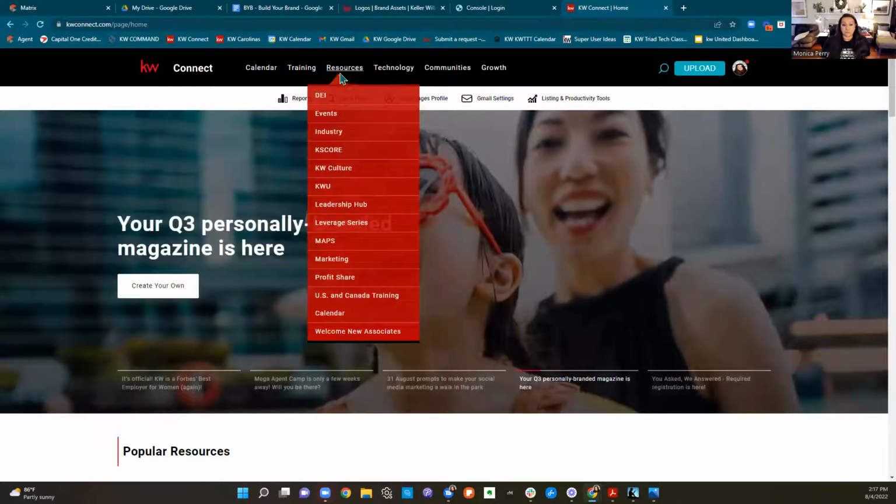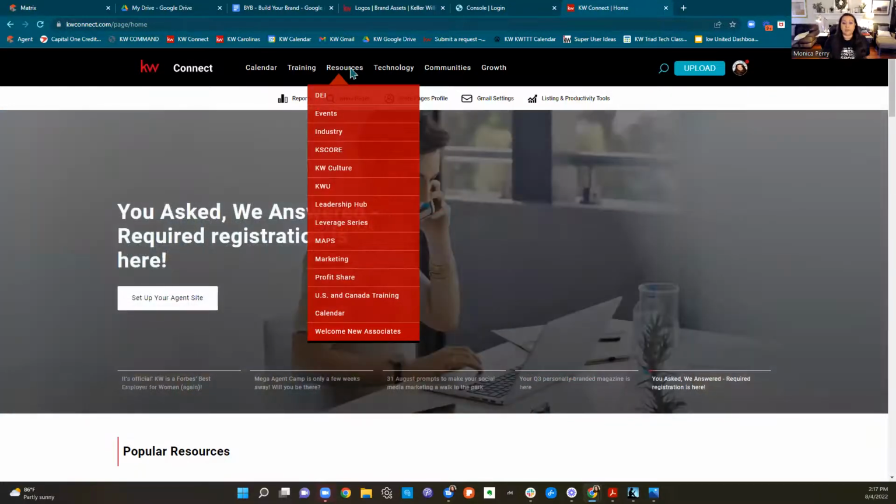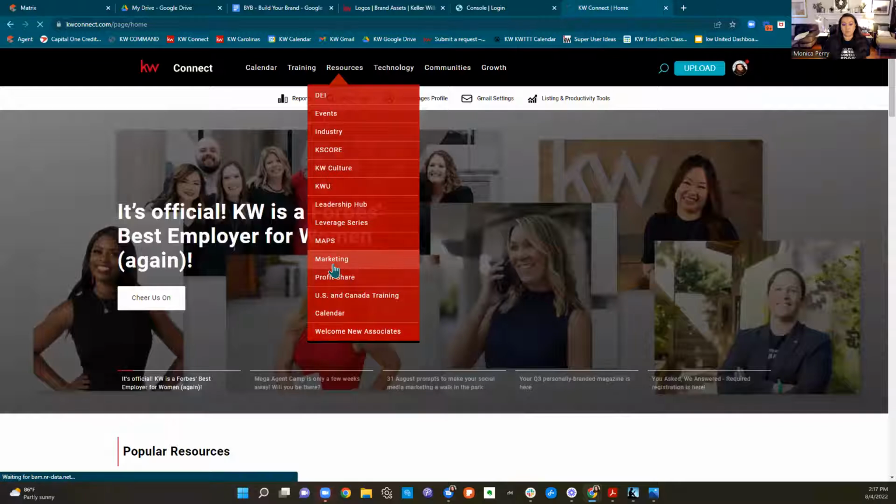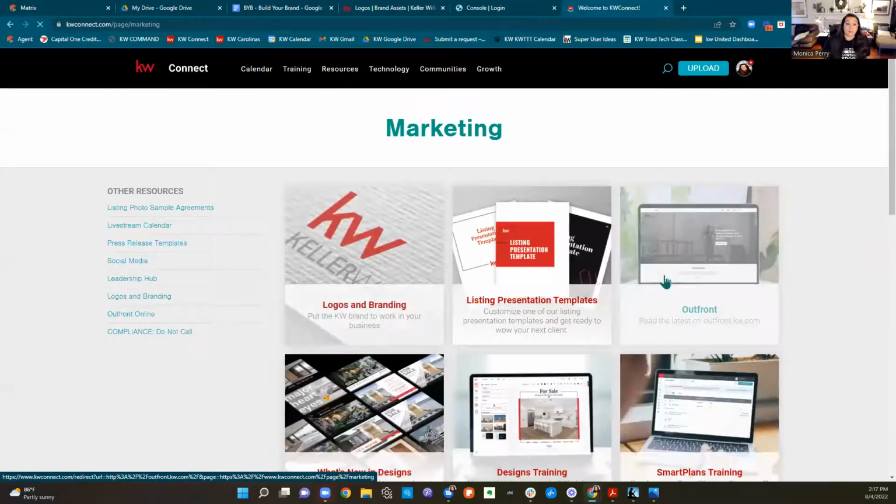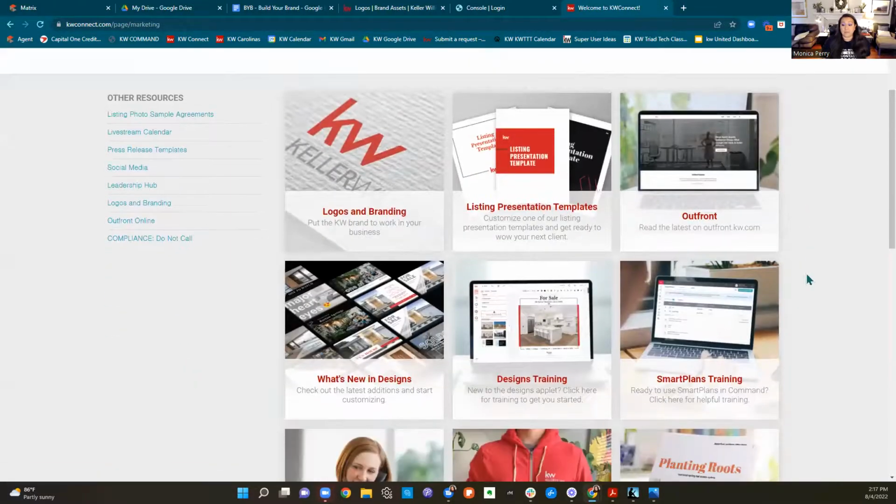But for Chapel Hill and for Winston-Salem, if you come to KW Connect, you're going to hover over the resources button on the black bar at the top. Okay, so again, we're at kwconnect.com. We're hovering over resources, and we are going to slide down to the marketing button. Once we get here, you're going to see quite a bit of stuff that might be of use to you. But for right now, we're going to click on logos and branding.